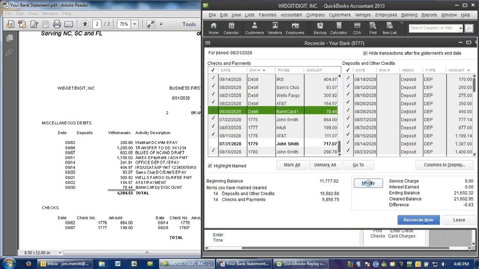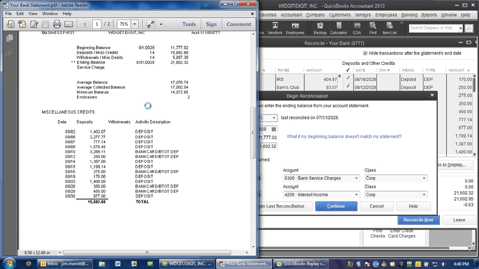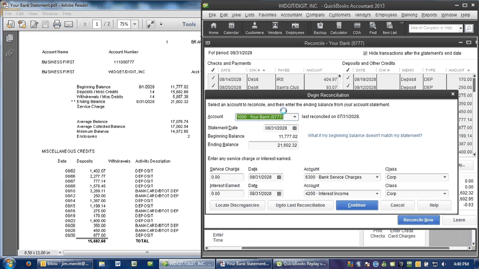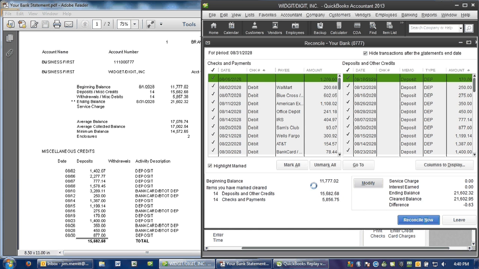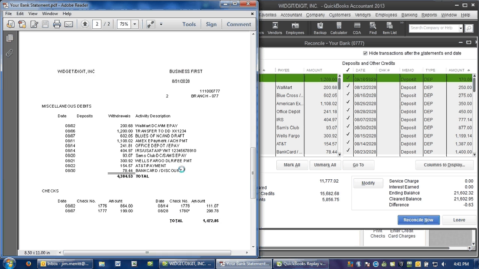So I would normally go back to here and say, okay, did I transpose anything here? And the answer is, if I come up here, I'll see no, I did not. 21,602.32, that matches. Okay, again, we know our deposits match. So chances are there's something in here that has been transposed. So let's just go down the list and take a look and find out where the issue is.